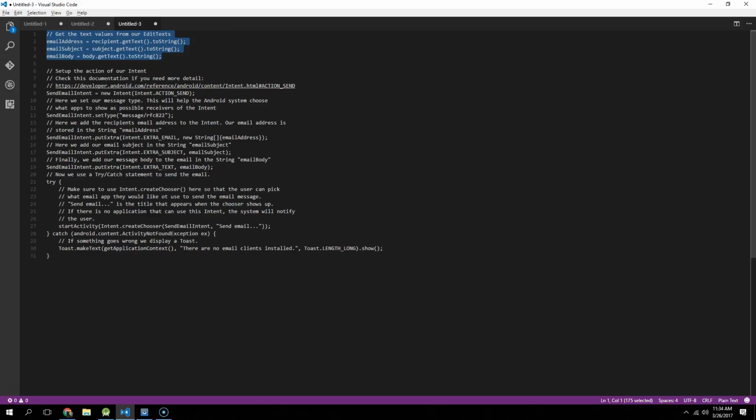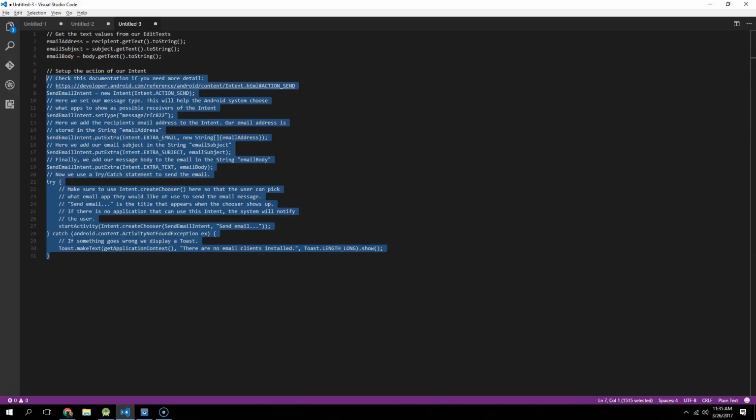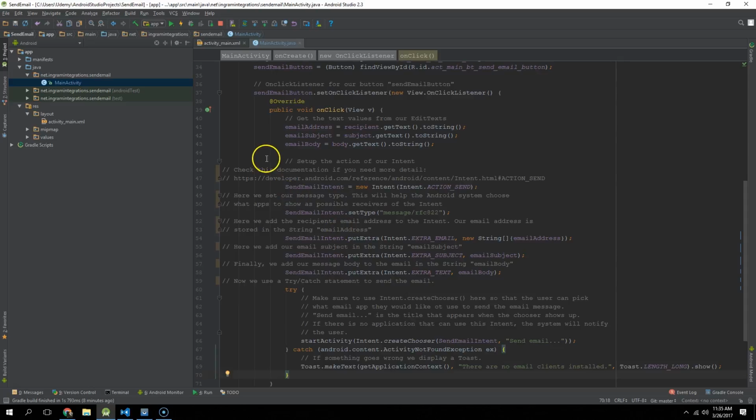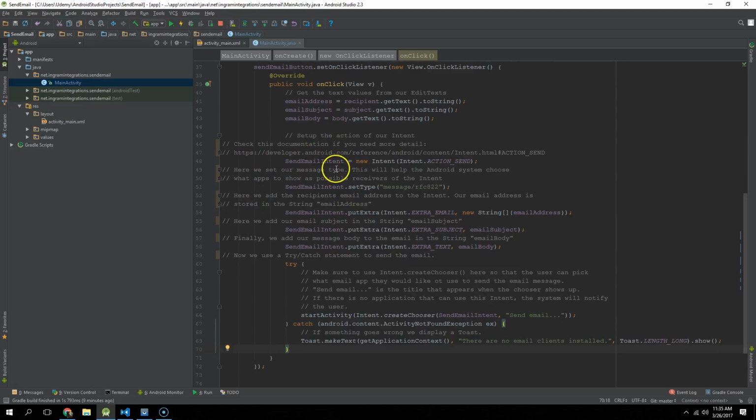Okay. And then next, I'm just going to copy this whole block and then we'll go through it. Okay. So next, we're going to set up the intent, and we're using intent.actionSend. If you want more documentation on that, I've got a link in the comments here.